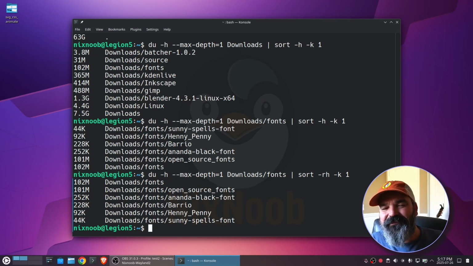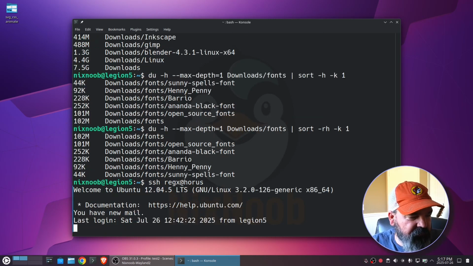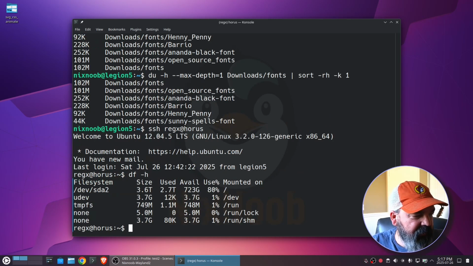Basically, if I'm trying to on a remote server, and let me just show you that this does work on a remote server. If I went SSH, let's see, regex at Horus. So this is just a computer on my network. I can do a df -h, and that's going to show me what the current disk space looks like. I can see that the dev SDA2 is mounted on /, so that's the home directory.